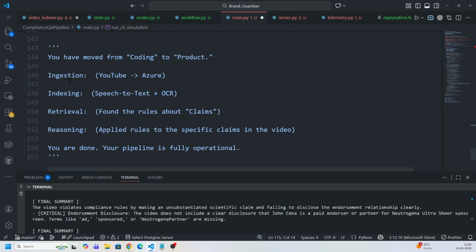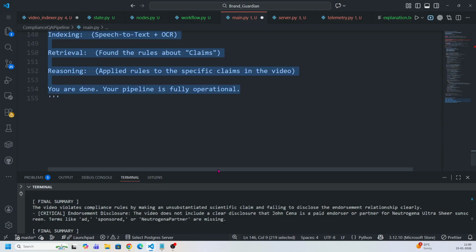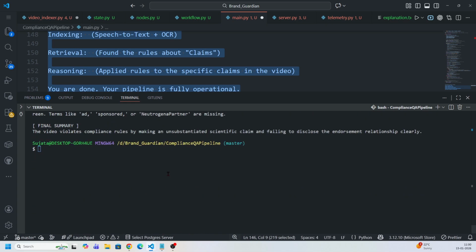so many things, right? Firstly, we did ingestion. We had the YouTube URL, we downloaded the video, we uploaded that to Azure Blob Storage, and then we did the indexing. At the indexing we had speech to text and OCR, then we did the retrieval, then the reasoning happened. So you can see your pipeline is now fully operational. This is really good.